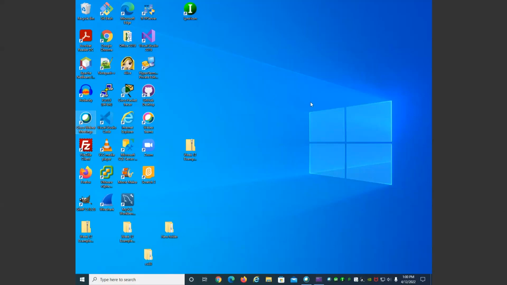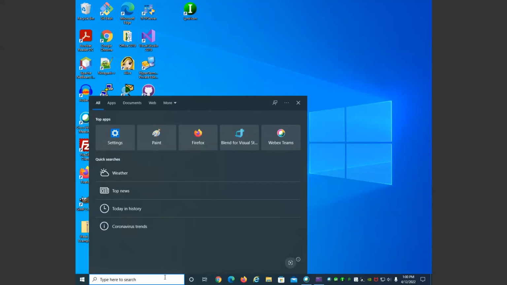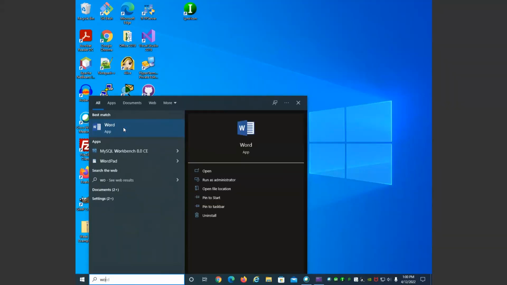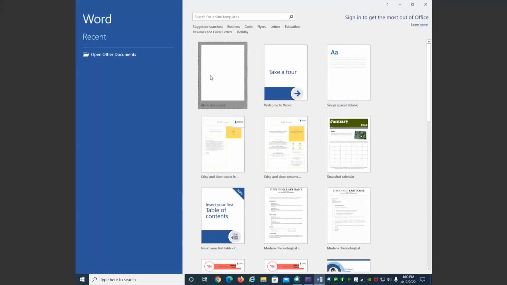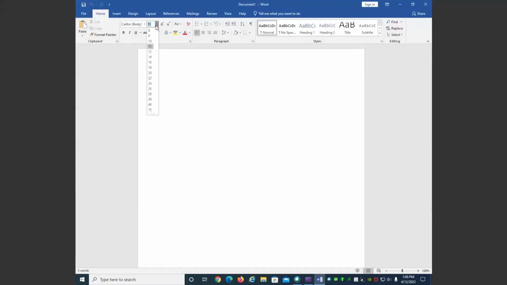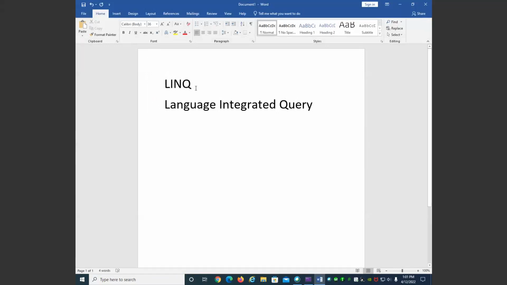First of all, the word LINQ, what does it stand for? It stands for Language Integrated Query. All right, let's explore what that means, and let's explore why that's important.